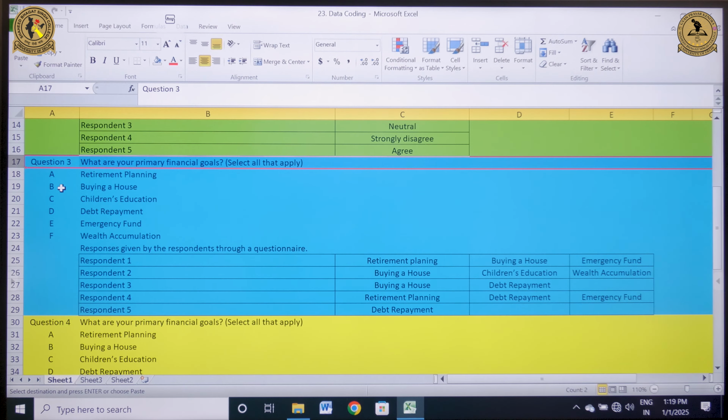So after assigning the code to each and every financial goal, I need to convert this information to the specific codes. So again, I need to type Ctrl+F, click on replace. I need to replace retirement planning with the code 1. First, I need to select all the 3 columns and then click on replace all. The second is buying a house. Again, I copy paste this information and then type 2 because the assigned code is 2 in this case. Again, select all the 3 columns and then click on replace all.